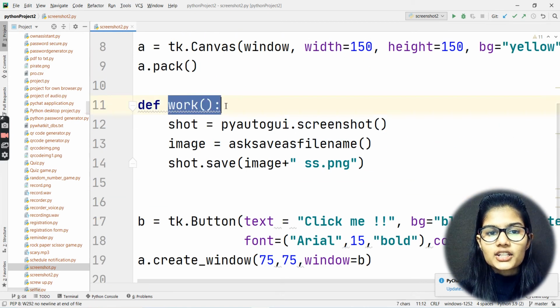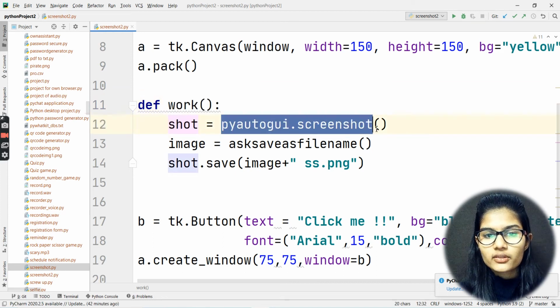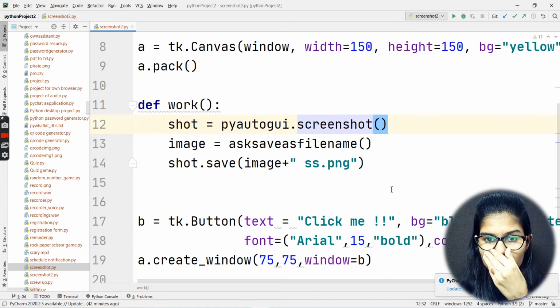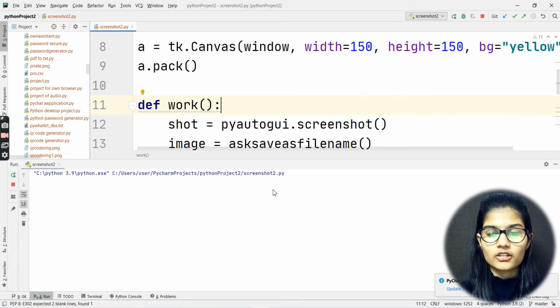So here you did that. This was a function that is work, and into that you put the shot, and here goes pyautogui.screenshot, then save as file name image plus ss.png. Now let's quickly run that program and see what it gives us as an output. So I'm running this right here.